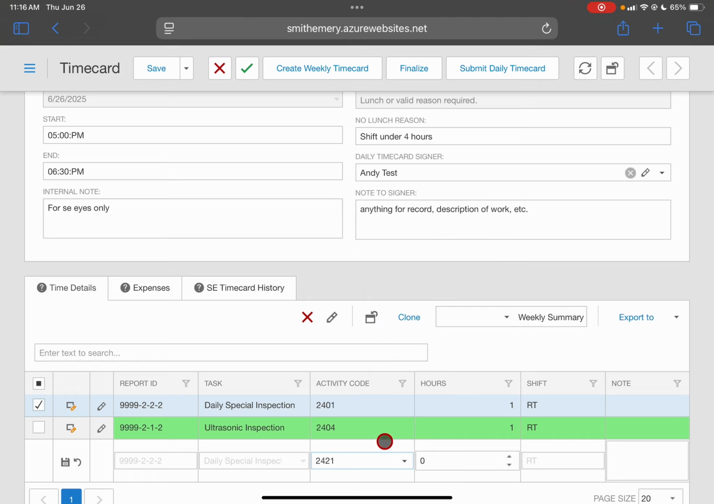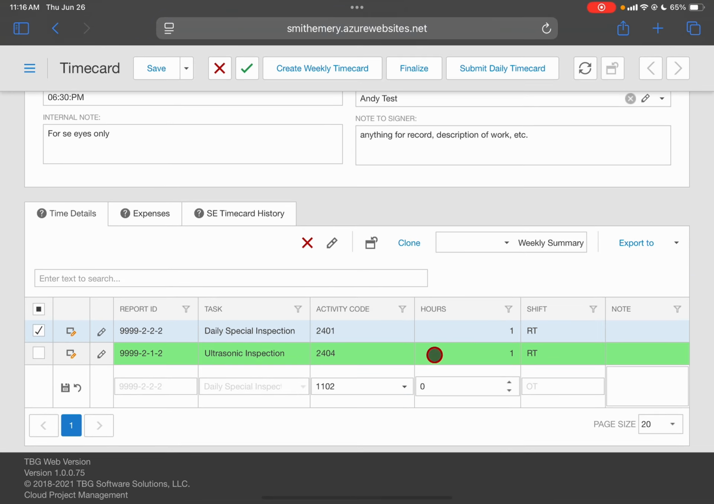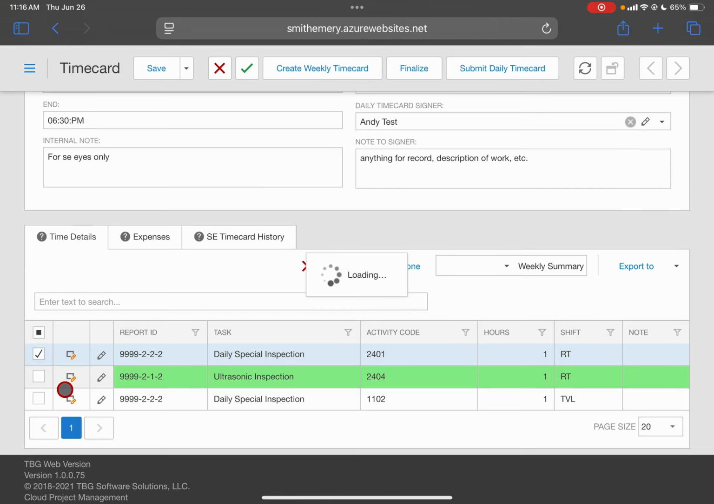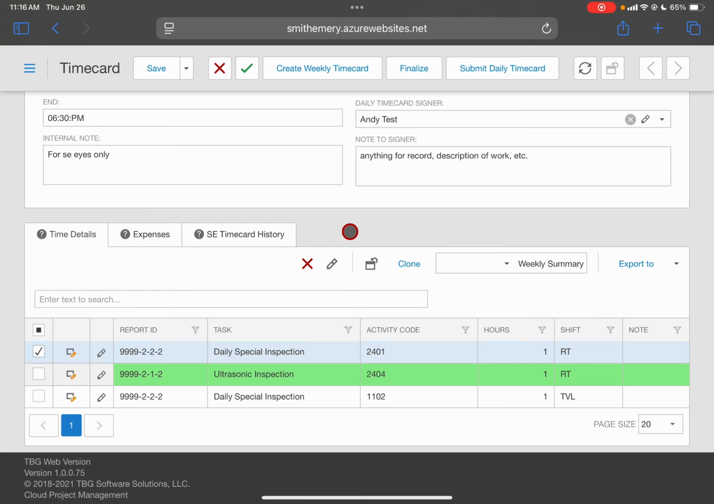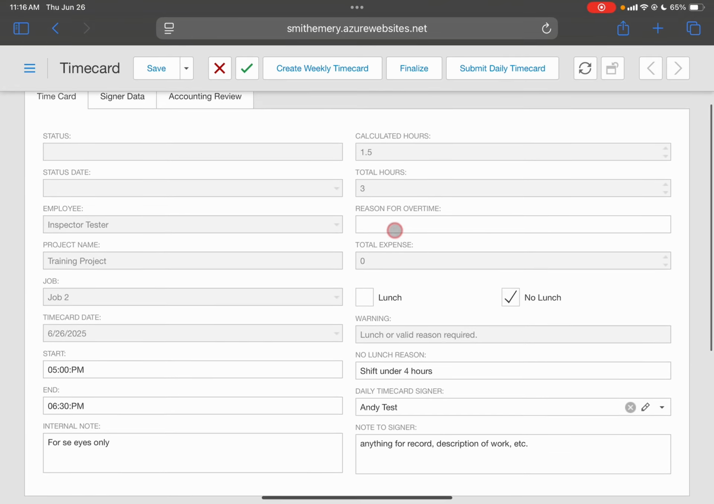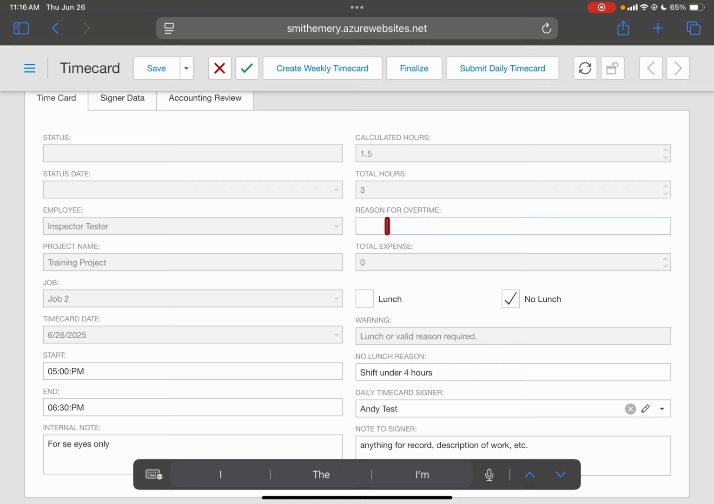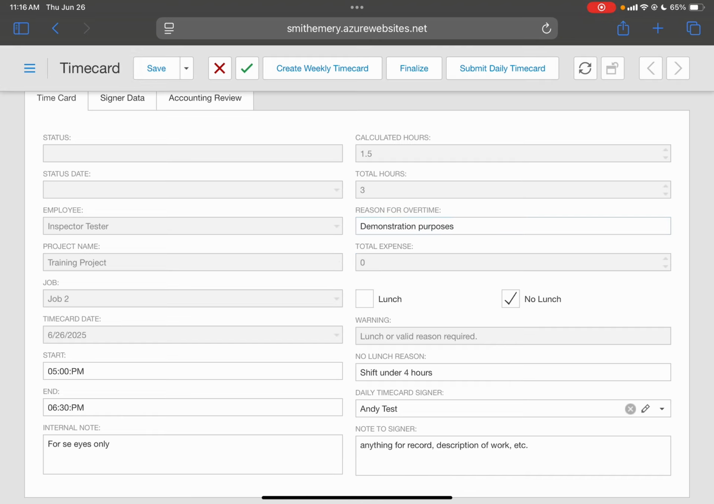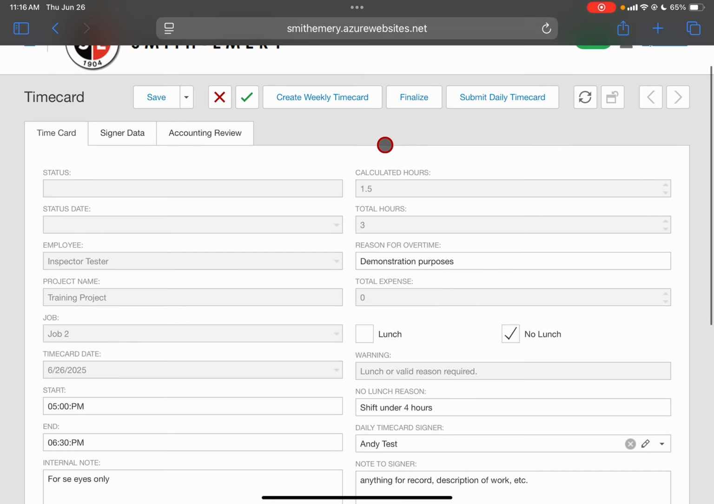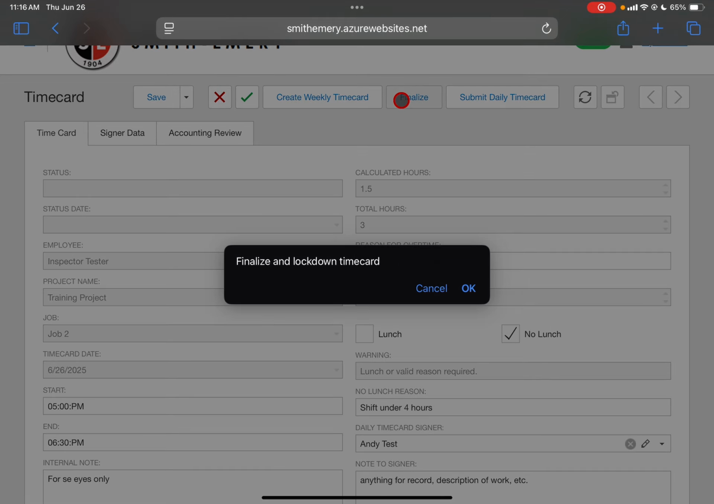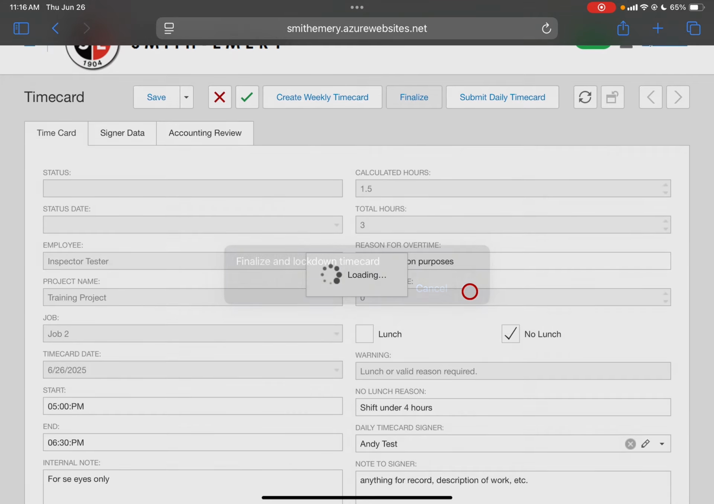So I'm going to just do, actually in this case, travel time would make more sense since we only have a few hours. Travel time, and I'll just put in 1 hour. And I click the save, and there we go. If you do have overtime, the system will make you put in a reason for it. Demonstration purposes. And then you'd save. And now our time card's all good. If this is our full day, we can finalize it. Finalize and lock down time card, okay.